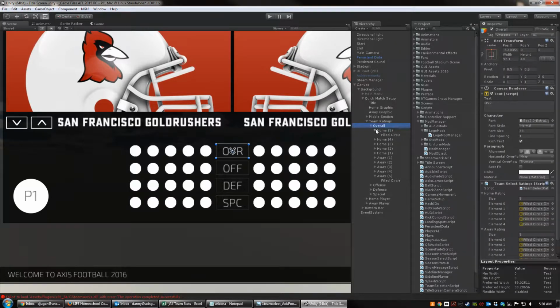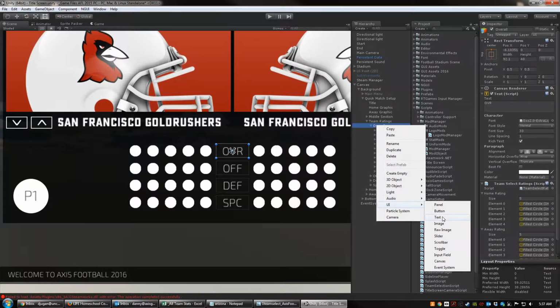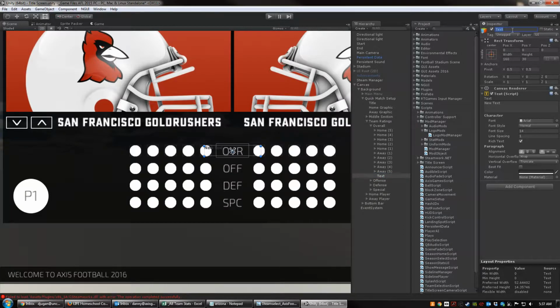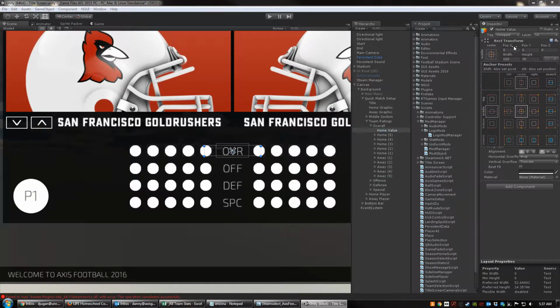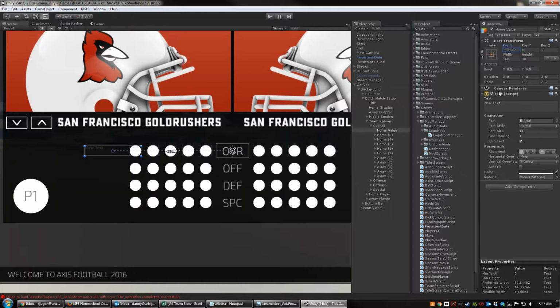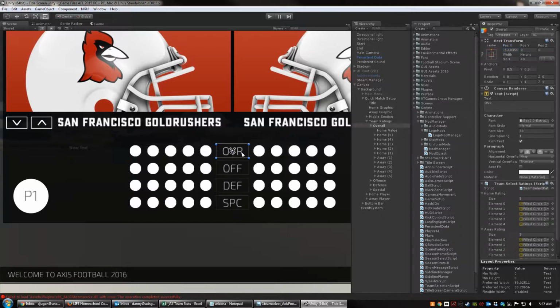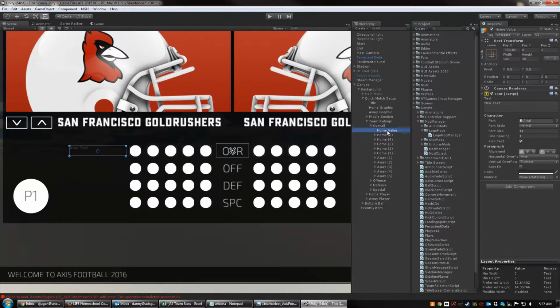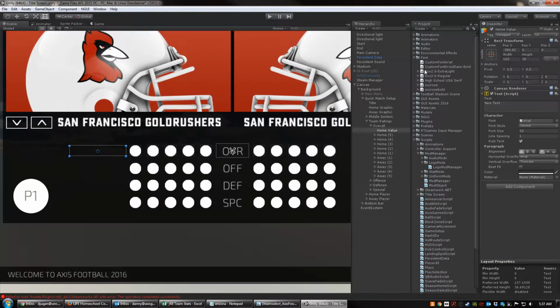So go into overall, and let's put in, I want to create new text, and we'll say this is the home value. And we'll put this up here, and we'll anchor this to the middle and pull this out to the side here. So this is font size 33, so we'll do the same here and pull in the font that we're using, which is this XO 2.0.